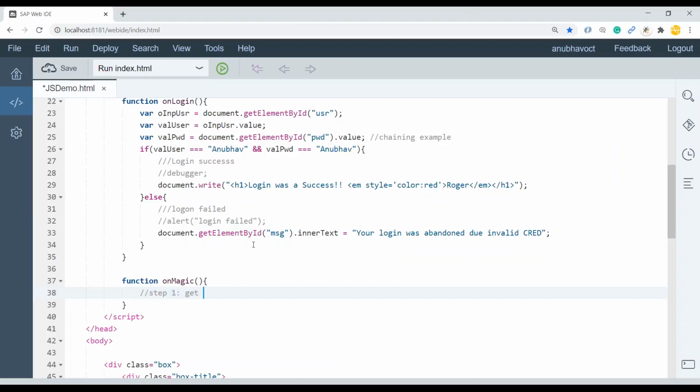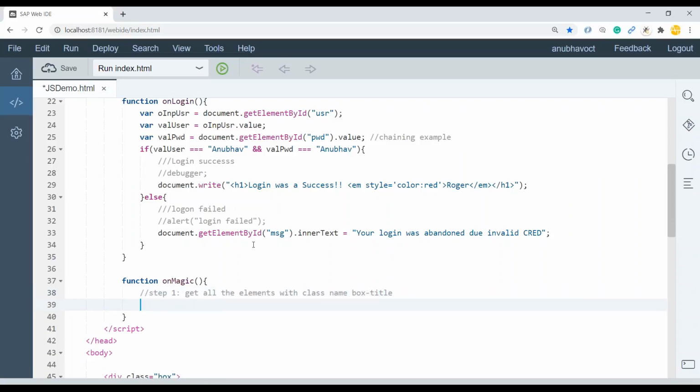Step one, we need to get all the elements with class name box title. And of course, when you try to get this, it will return you all elements. Which data type will you use to get multiple objects in JavaScript? Yesterday we learned about data type. If you're not practicing, then it's going to be difficult. Very good, Chinmay. It's array. You are the best, Chinmay. So you got an array.